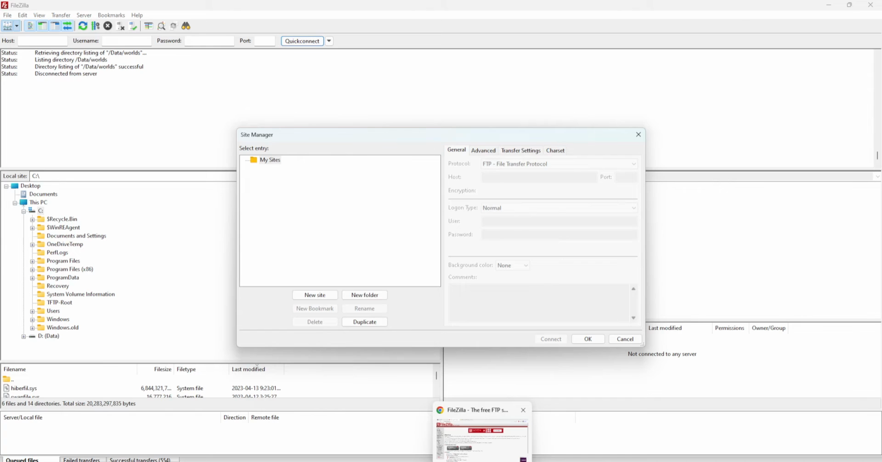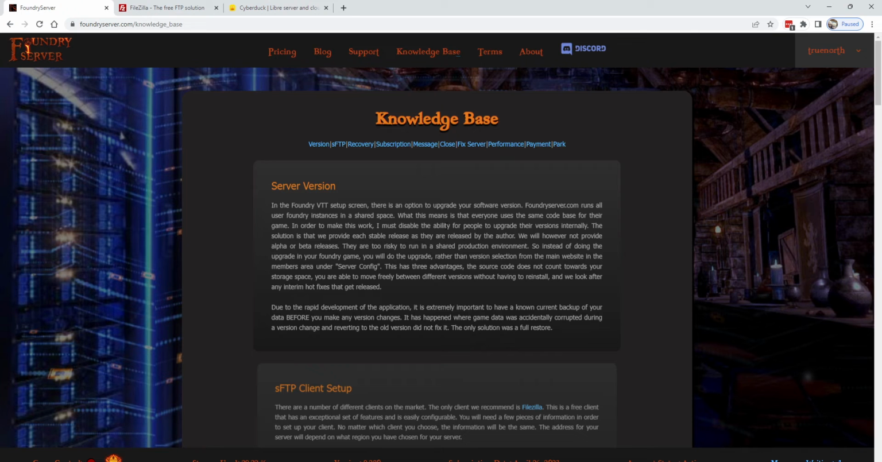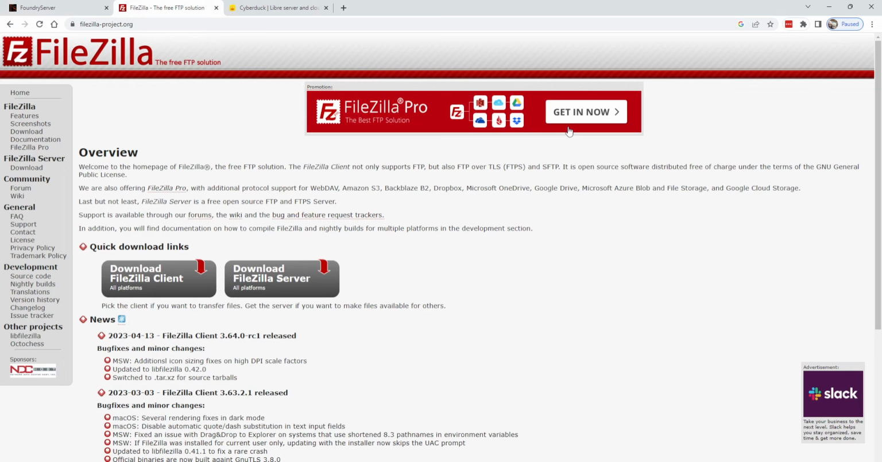So where do we find those credentials? If we go back to the website, Foundry Server, and we click on Knowledge Base, you'll notice there's a panel here that talks about sFTP client setup. This is where you're going to get all your information: the server address, the port number, the username, the password, protocol, and always trust. We'll talk about that always trust in a minute. For the server address, I like to copy and paste so I don't make any spelling mistakes. Let's go back to FileZilla.